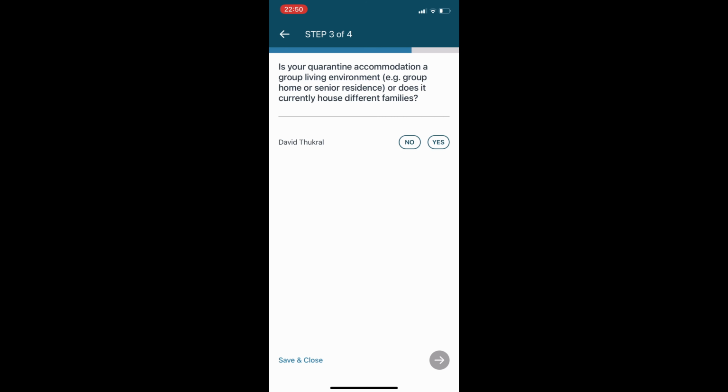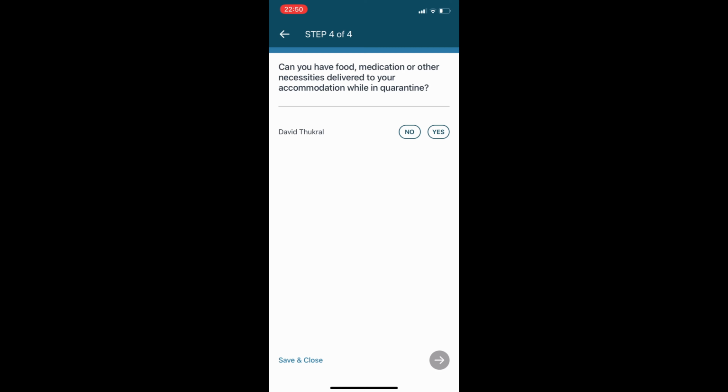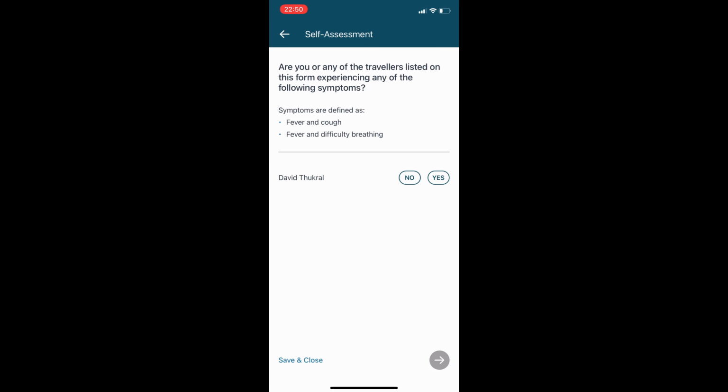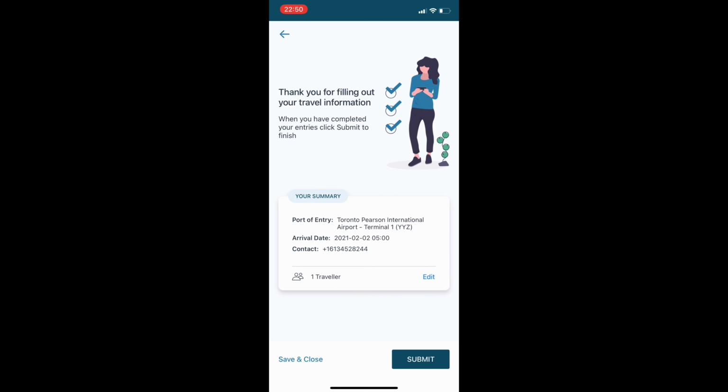Is your quarantine accommodation a group living environment or shared with different families? No, in my case. But if you have different families together, then you can select yes. The next question is, can you have food, medication, or other necessities delivered? Yes. Are there any travelers listed having one of the following symptoms? Could be fever, cough. If you have, you can select yes. For my case, it's no. Most likely it will be no. And then you need to submit this form after verifying all your questions.